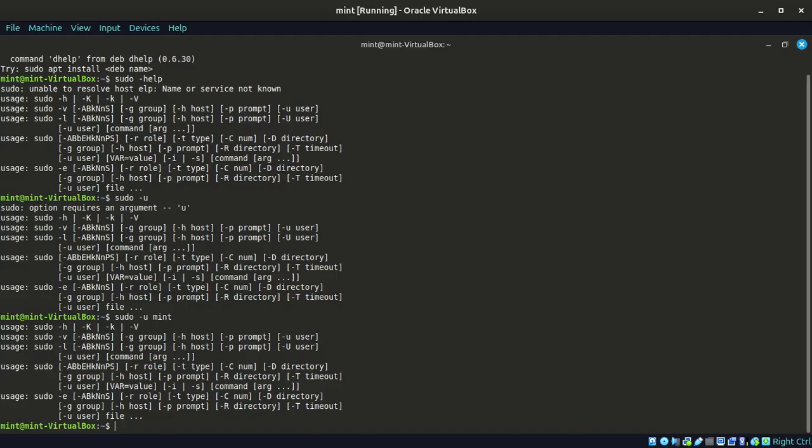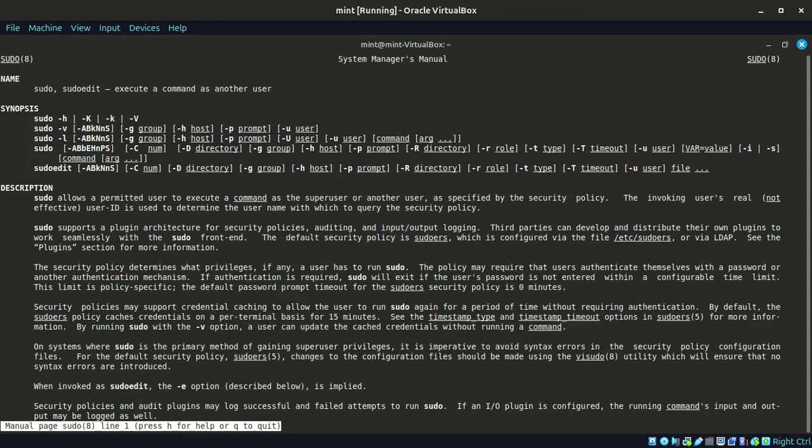Did anything happen? I'm not sure. Okay, so what if we say man sudo? Okay, sudo: execute a command as another user. In the world of Linux, we always use sudo when we want to execute something with root privilege.